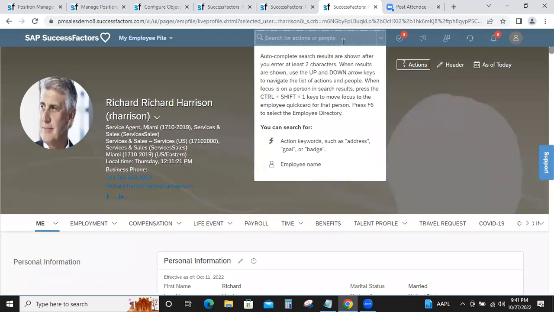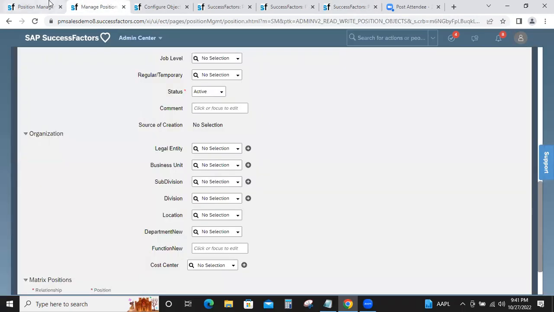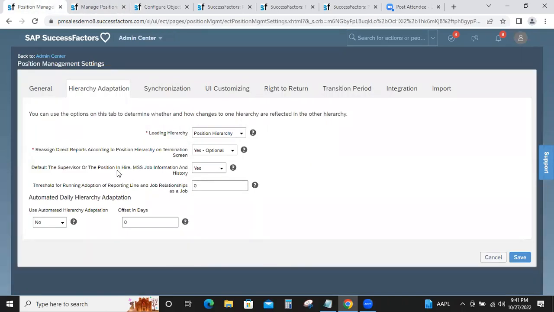If I go to RBP, we have an option called ESS and MSS. This option is telling about that. Default the supervisor or the position in higher MSS job information and history means that whoever is occupying that position, when the position is vacant, will have all the MSS regarding that position. MSS means all the roles. Whatever roles MSS has got, whoever is occupying that position will get automatically, obviously.